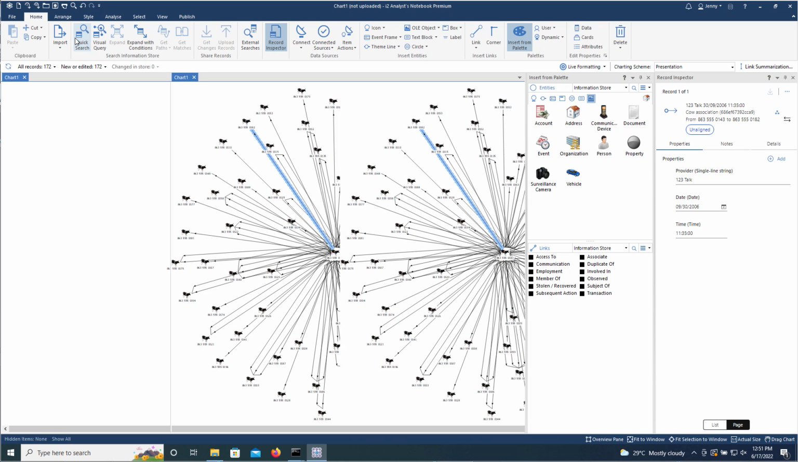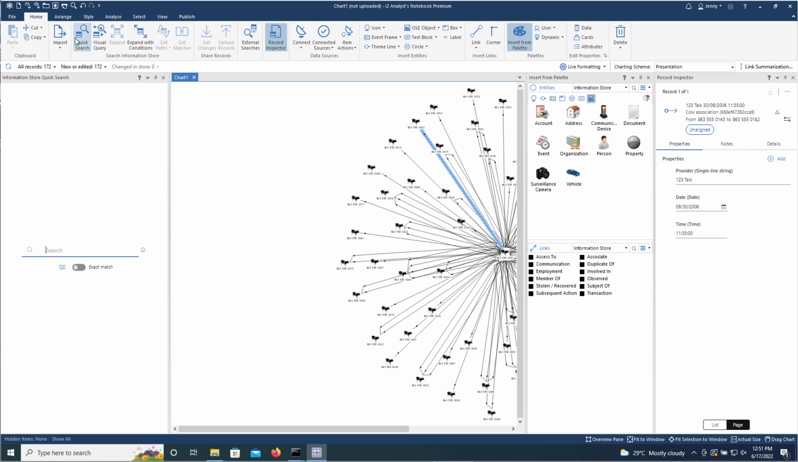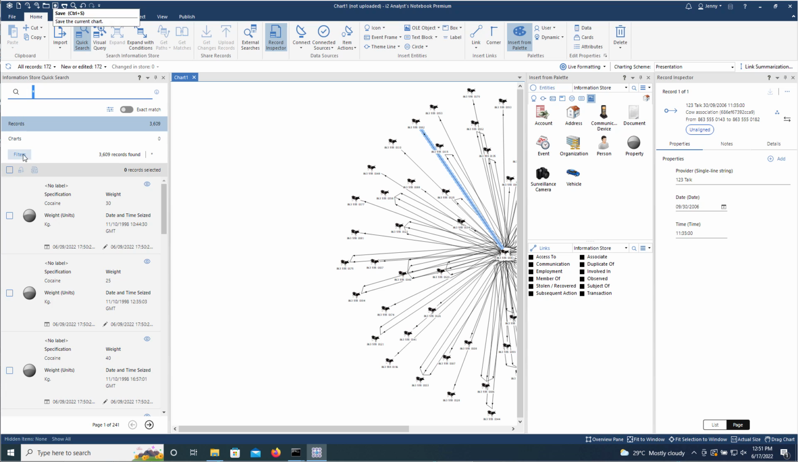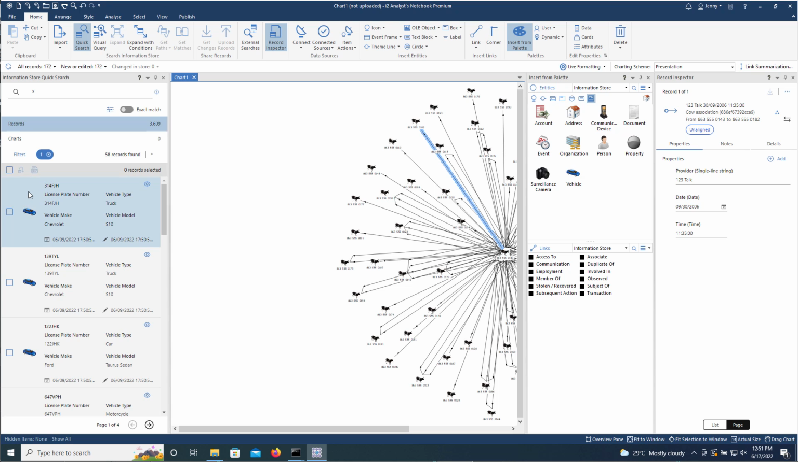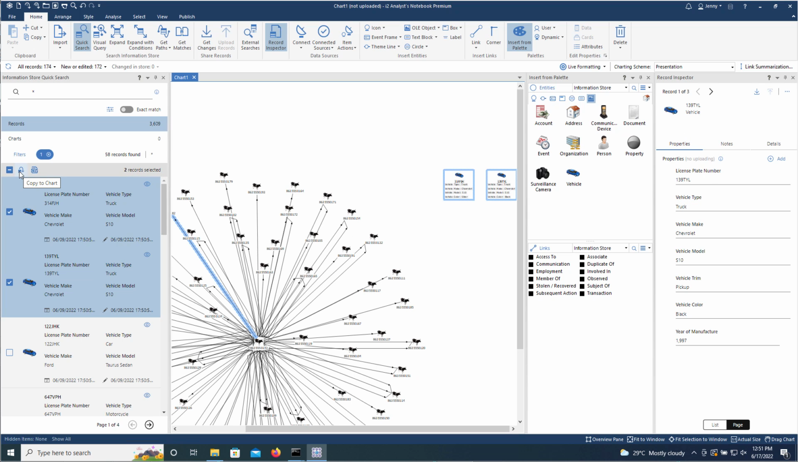Obviously, if I then do a quick search over my information store and bring back some records of interest, let's filter it down to vehicles and just grab a couple of those. There we go. So now we've got 2 items on the chart here.